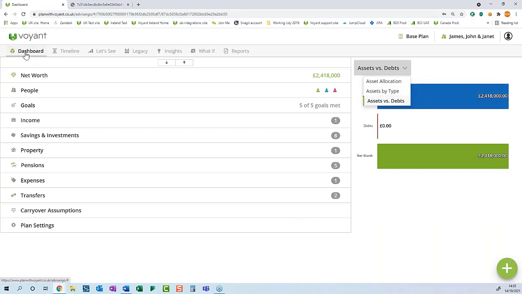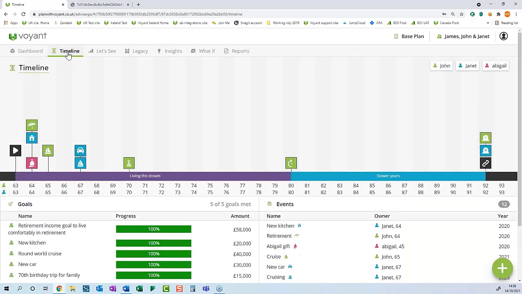Let's now move along from the top right over to timeline. So we've covered what's in the plan to achieve what they want to achieve. Let's have a look at what their goals are and when they are. So it helps visualizing the future. It's bringing their key life events to life and shows them all on the screen with the different colors representing the owners of those events.